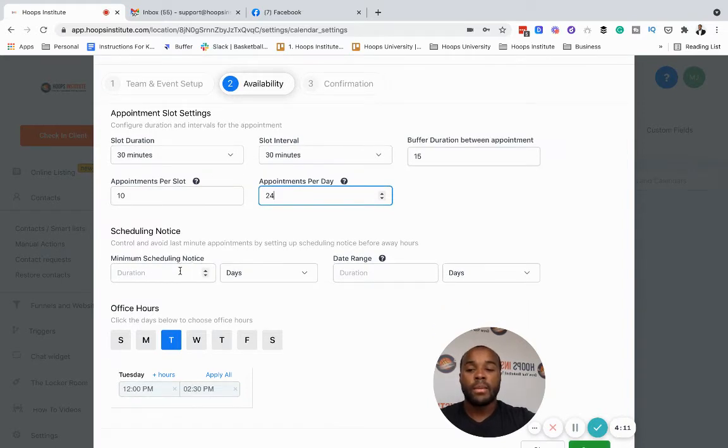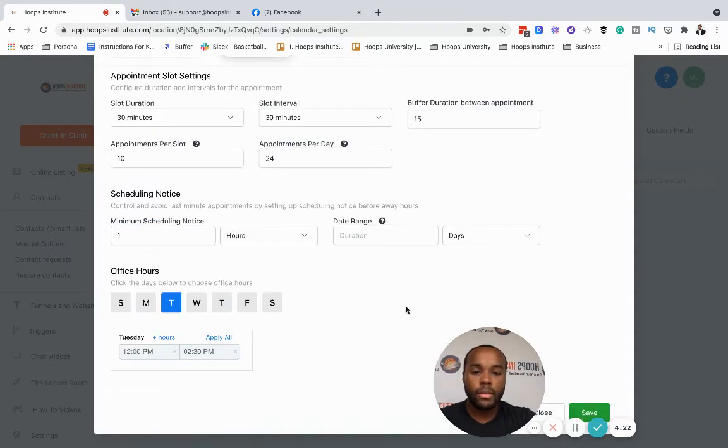So next, minimum scheduling notice. So this is saying, hey, you're not going to schedule last minute with me. You're going to have to schedule at least within 1 hour of the training session. Another option is to minimize the date range.